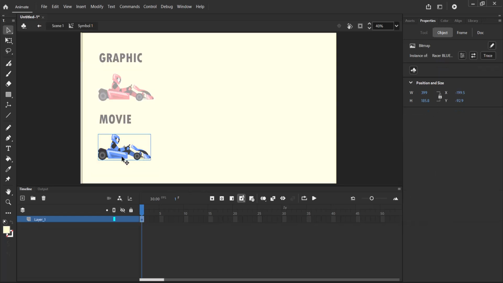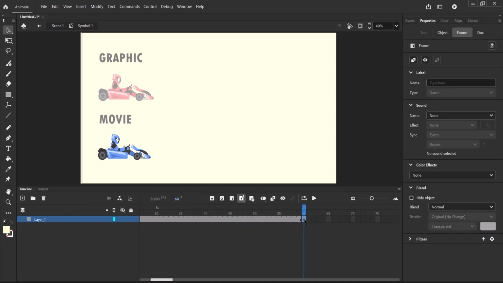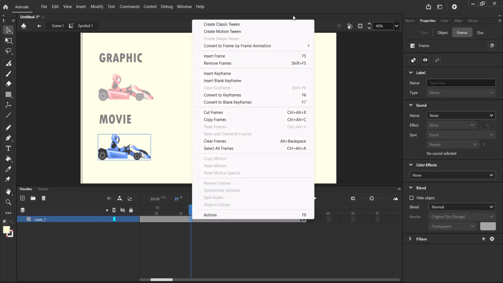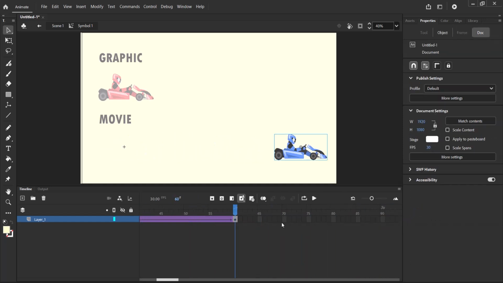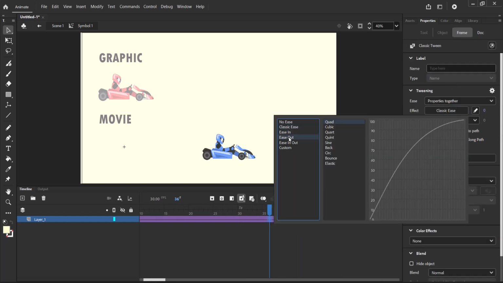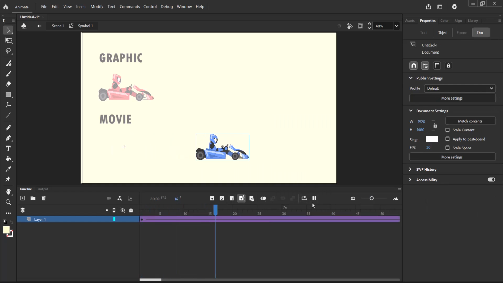For the movie clip as well, we can double click and it will have its own timeline. Let's head to 2 seconds as well. The same procedure. Add a keyframe, go to the end, move the car there, and in between create a classic tween. The movement is the same. Let's click in between and add an ease, and this time double click ease out and select cubic, double click, and when we play back here, it starts with speed and ends slowly.